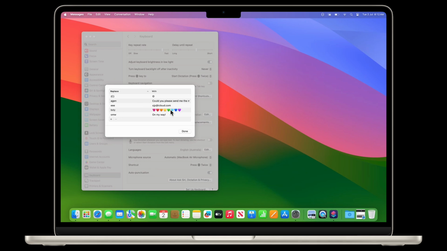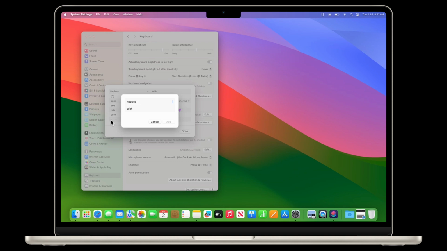To add text replacements, simply click on the plus in the bottom left, type the abbreviation, I'm going to put AAA, then below, type the whole phrase, which in this instance will be my address. It's a long one, so this is definitely a favorite of mine.